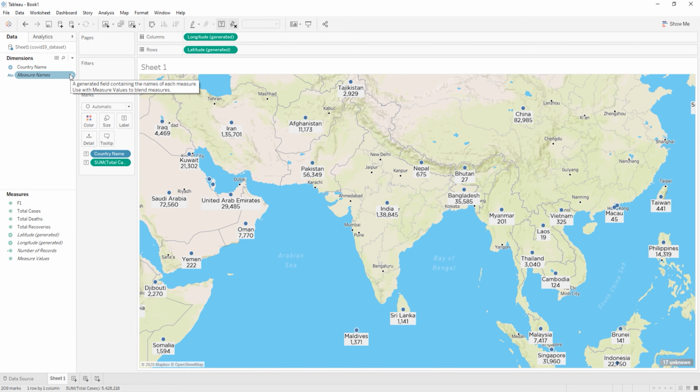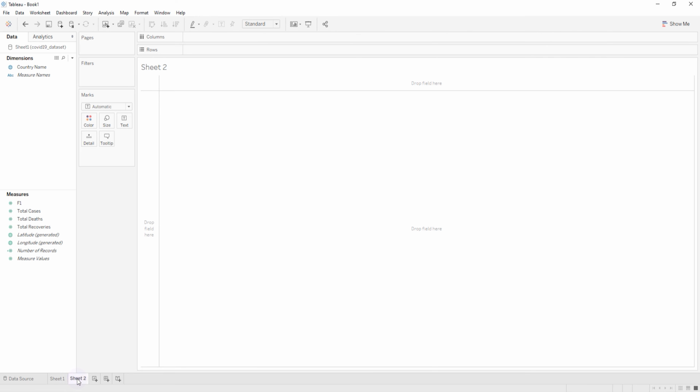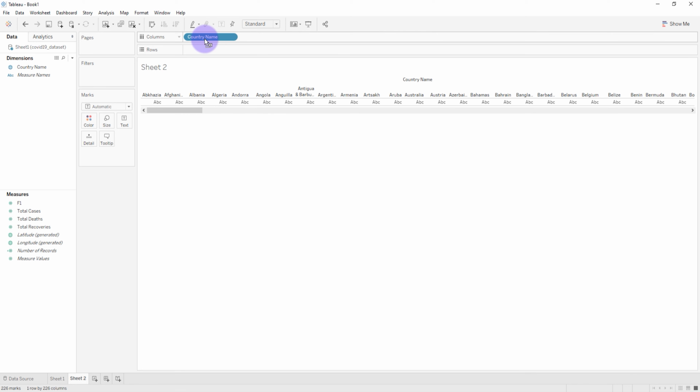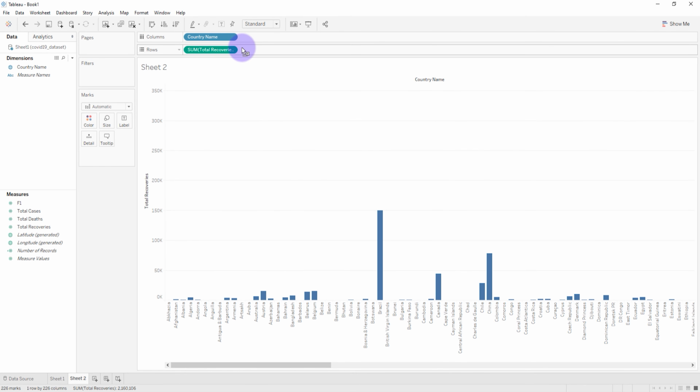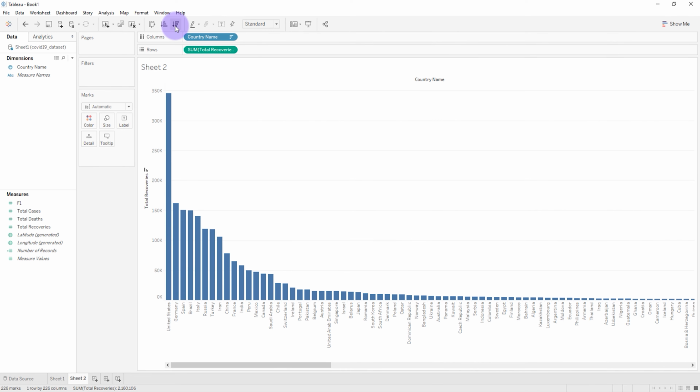Now let's quickly draw the total recovery versus total death chart. For that, create another sheet. Now again, take country from the dimensions panel and drag it to columns. From measures, take total recoveries and drag it to rows. Now sort the data. Now the chart is looking pretty good. Since the chart is showing the number of recoveries, let's change its color from blue to green.